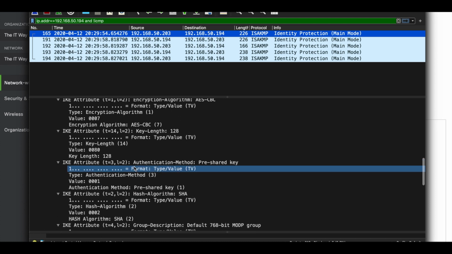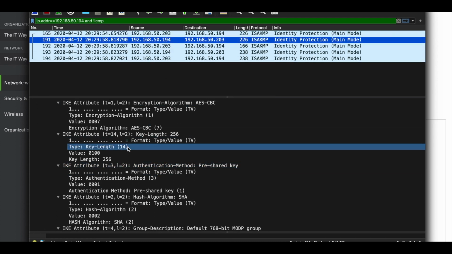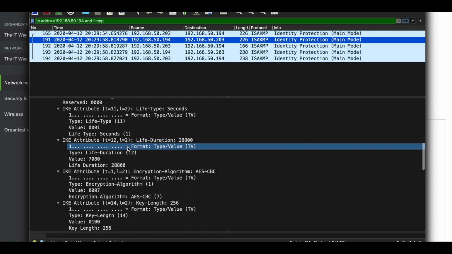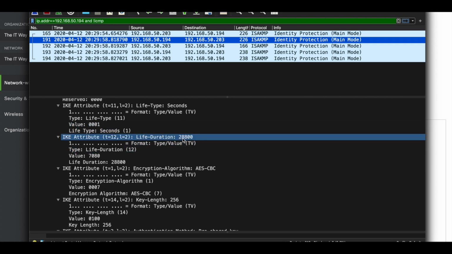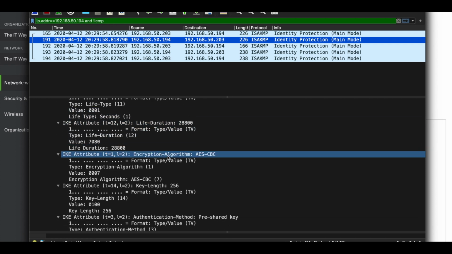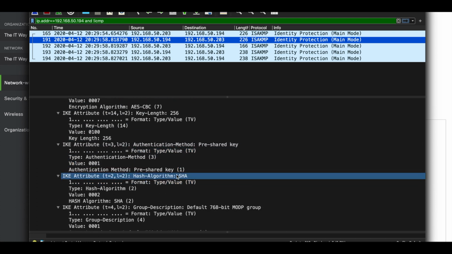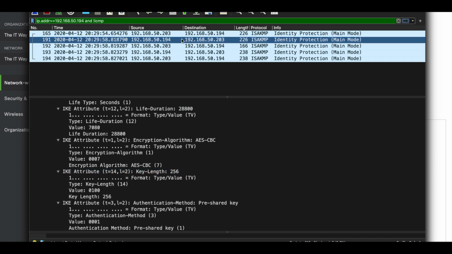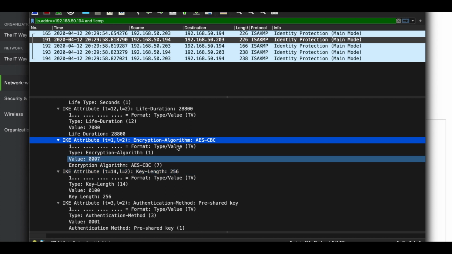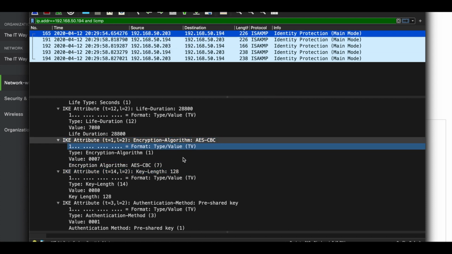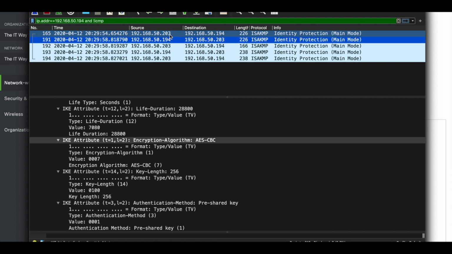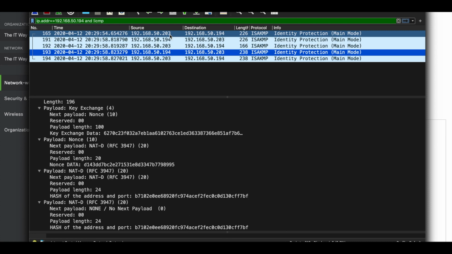So let's see what the other side is providing to us as a proposal as well. The same place, the life duration 28800, the encryption algorithm is AES and it's 256, the pre-shared key and SHA-1. So if you focus on AES, here it says 256 coming from the other side. And if we go to ours, it's 128. So here you can see in the same packet capture that there is a mismatch in the negotiation between the two. They start talking, communicate, and stop.